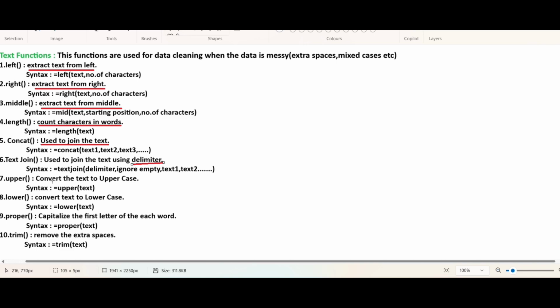Upper. If you just want to convert the text into uppercase, which means capital letters, then you have to use upper. Then lower. If you just want to convert the text into lowercase, then you have to use the lower function. Proper. If you just want to capitalize the first letter of each word, then you just have to use proper. Trim. If you have any extra spaces in between two words, then you just have to use this trim function.